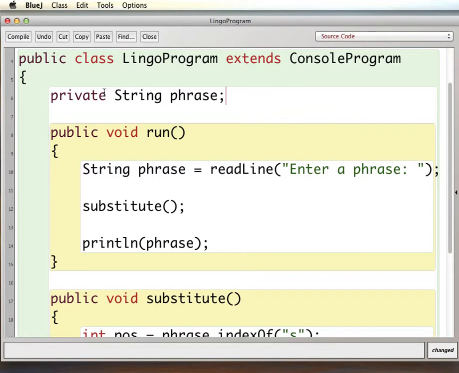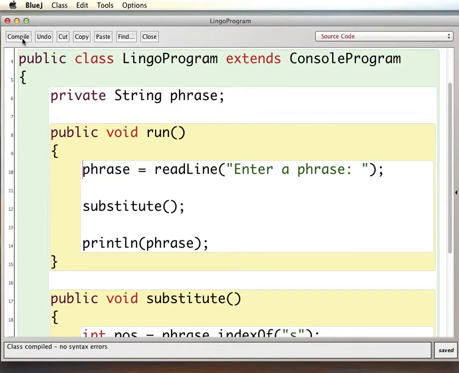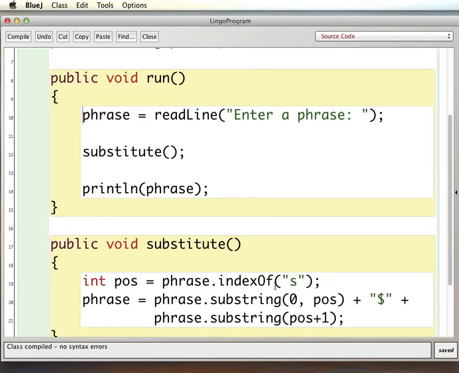Now it's a global variable. Now I can use it in any method. And then don't forget to delete this right here. You're declaring it globally, so just get rid of that word string there. And now it should compile, and again, it won't find all the S's and turn them into $signs. It'll just find the first one, because the way indexOf works is it just returns the first one.